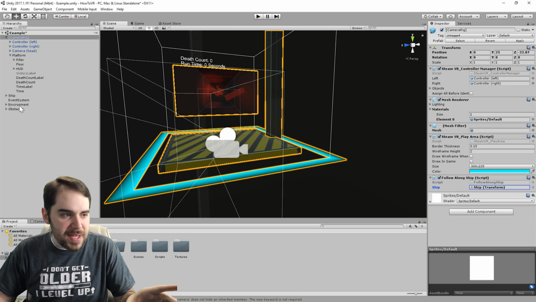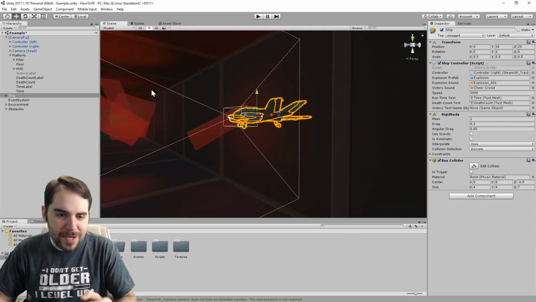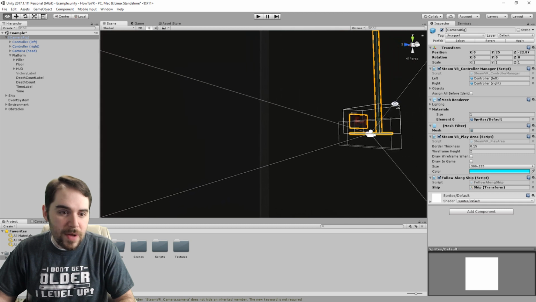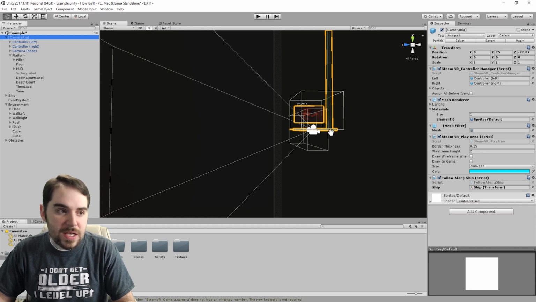So this script takes the ship object, which is really just a plane, but remember I wanted to do a spaceship. It takes that and it follows it. That's all it does. This script tells this object, so the actual camera rig itself, make sure that you're always behind the camera by a certain amount. So that's all it's doing. It's just moving itself along.